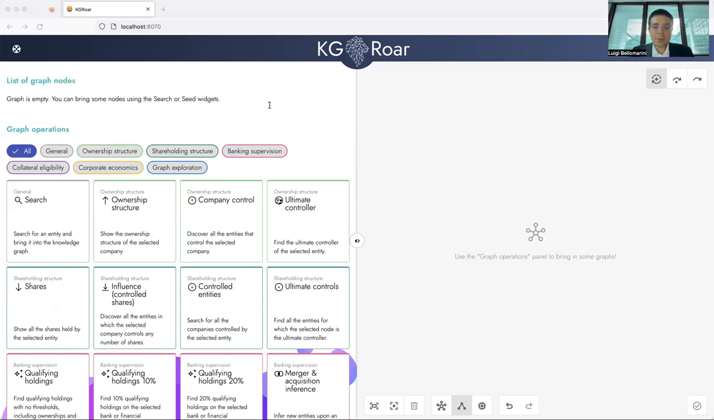Okay, we're almost ready to play the role of an analyst with KGROR. Let's say we want to start a first use case where we wish to investigate the shareholding structure of a company. Before that, let me quickly digress to let you appreciate the typical use cycle of KGROR.